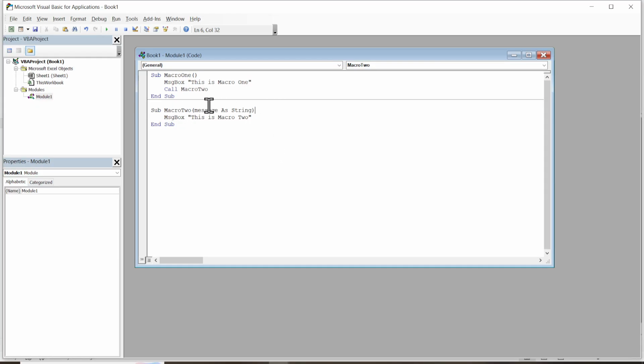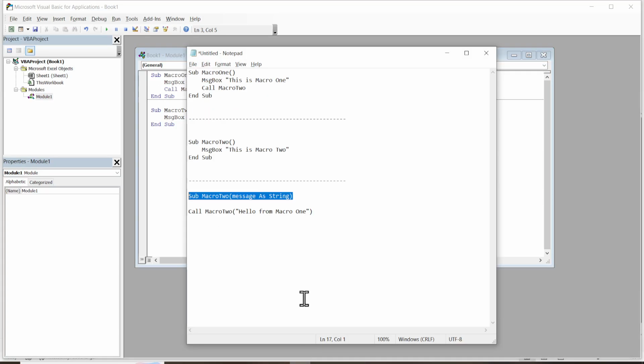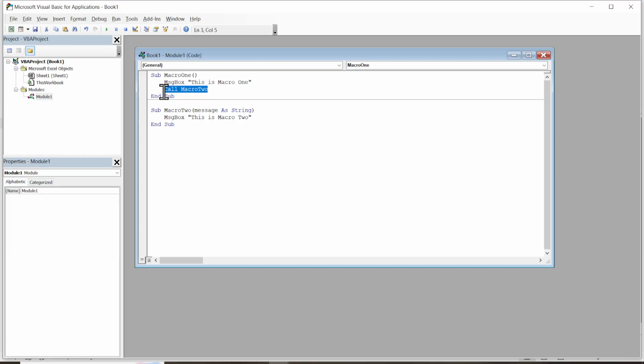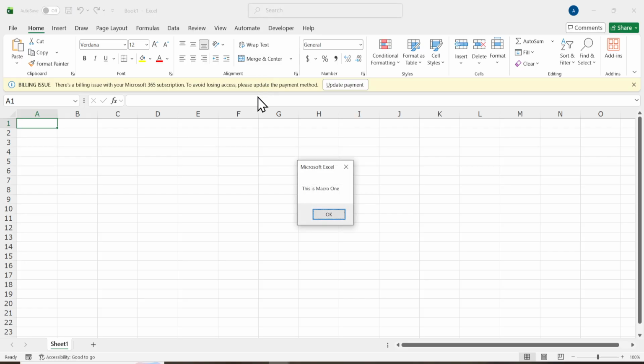Next, move up to MacroOne and find the line that says Call MacroTwo. You're going to change this line so that it passes a value in parentheses to MacroTwo. This is how you actually send the argument across from one macro to the other when the call happens. With both edits in place, click inside MacroOne again to place your cursor there, and press F5 on your keyboard to run it. The first message box appears as before, so click OK to move past it.